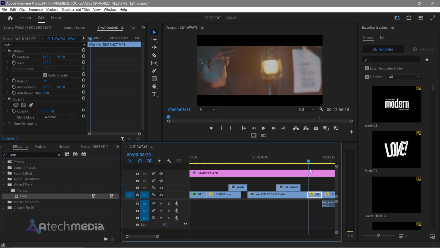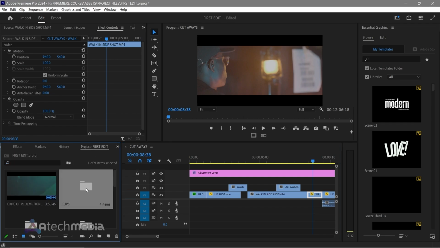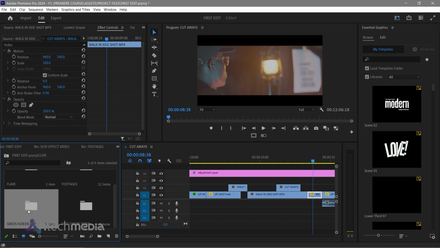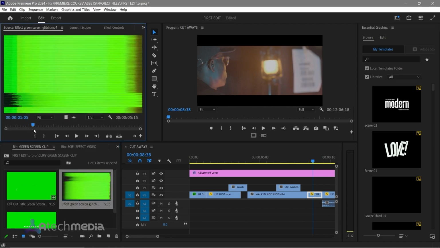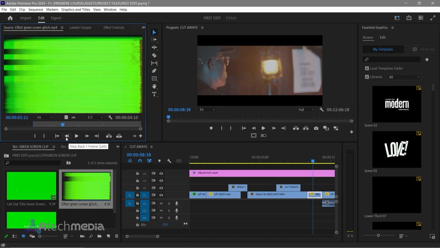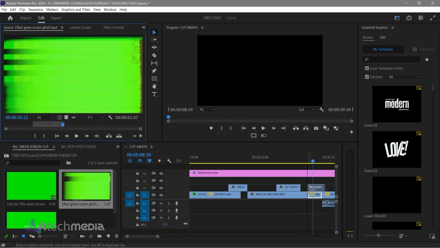So we have this part. We want to add the glitch here. I already have a green screen I've downloaded, so let's check the green screen clip. So we have this glitch. What you're going to do, let's view it here. Let's take a little portion of it, this portion, then let's put it here.